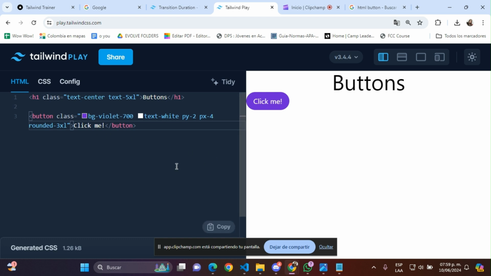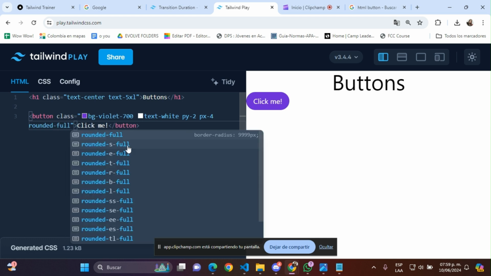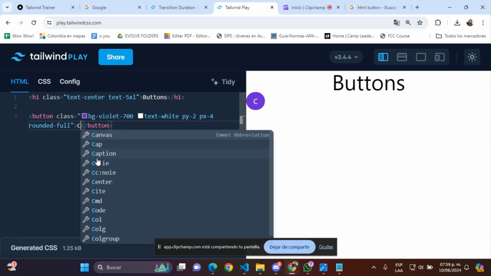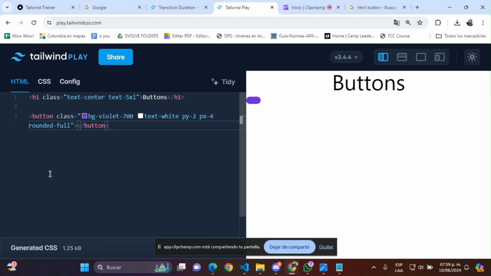In case you want this to be fully rounded, you can add the property rounded full. All right. So now you can see that it's completely full. But why isn't it completely full like a circle? Because we added this. So if we, for example, delete the letters here, okay, you can see that now it's fully rounded.